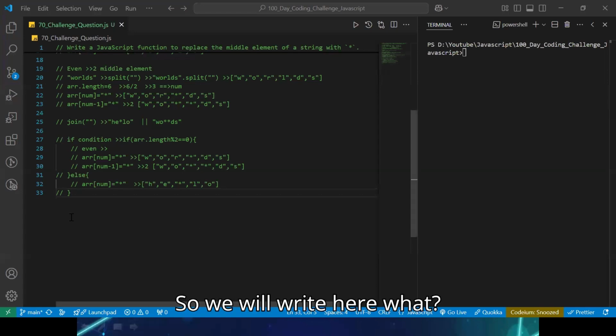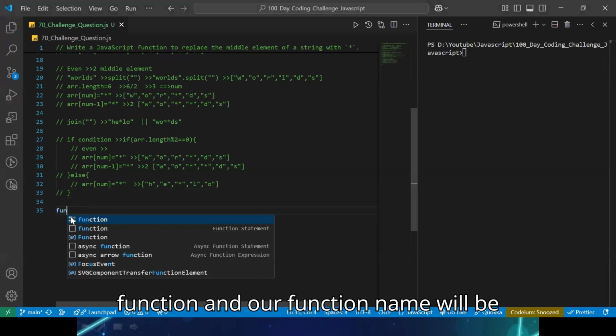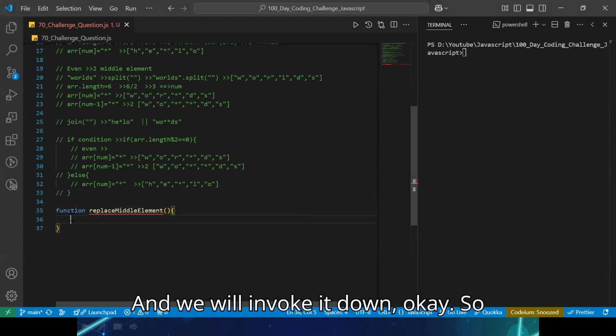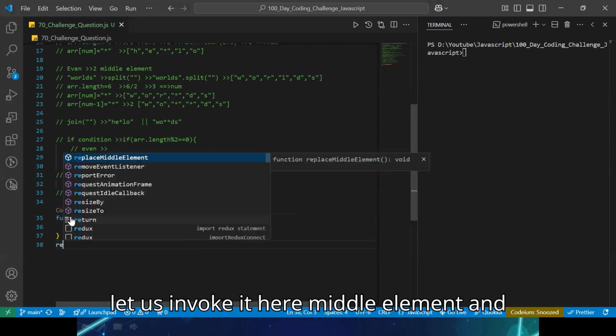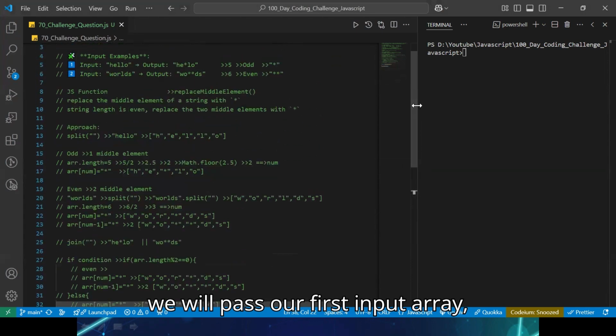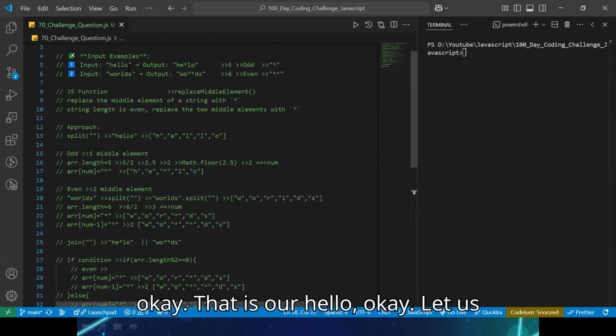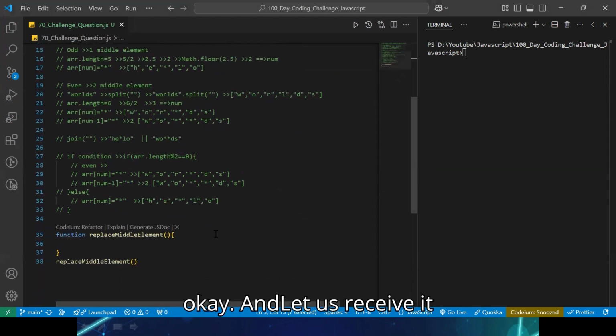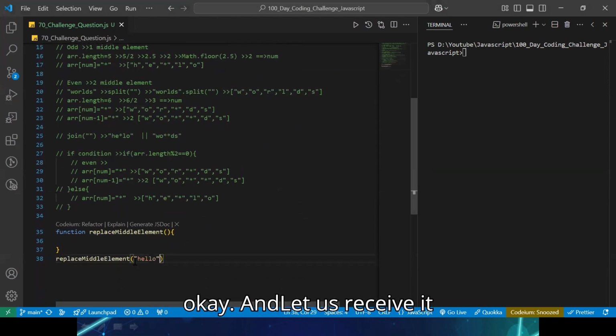So we will write here function, and our function name will be replaceMiddleElement, right? And we will invoke it down. So let us invoke it here, replaceMiddleElement, and we will pass our first input array, that is our hello. Let us take this and put it over here. And let us receive it here.